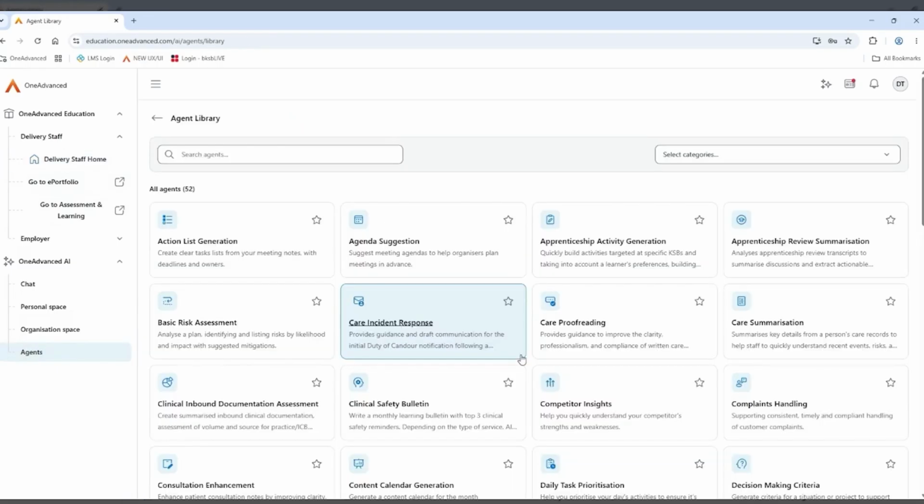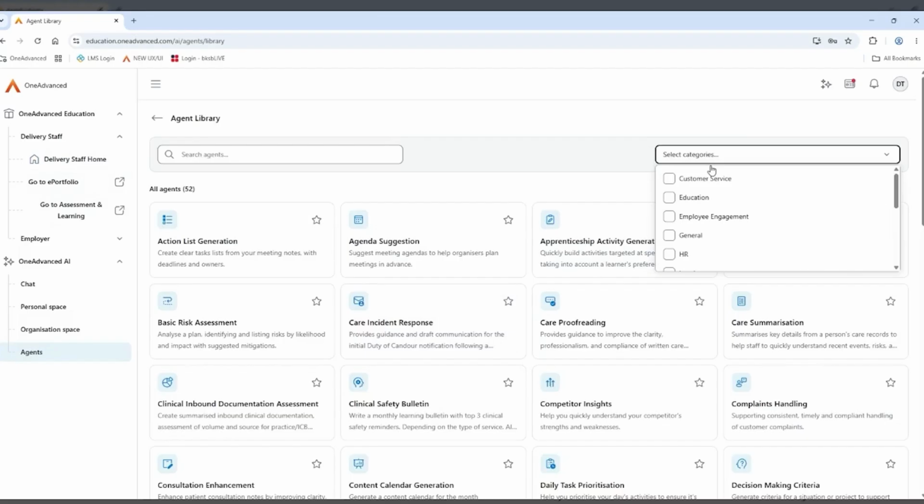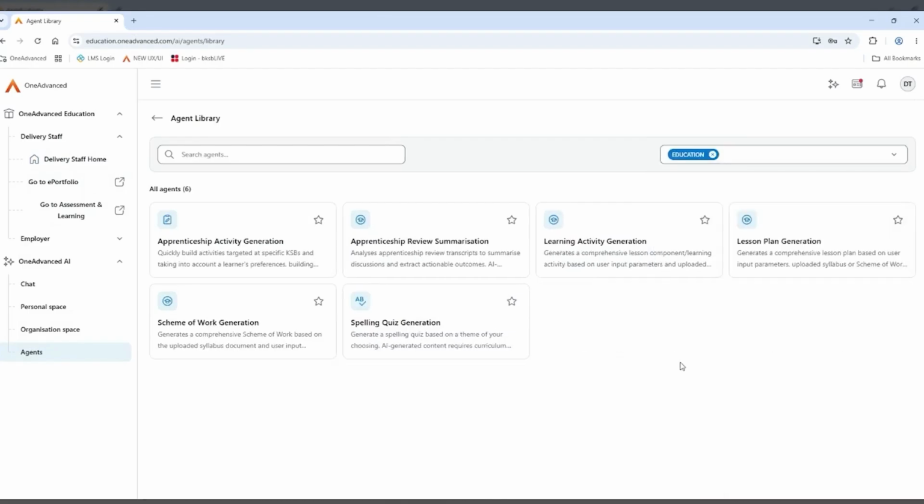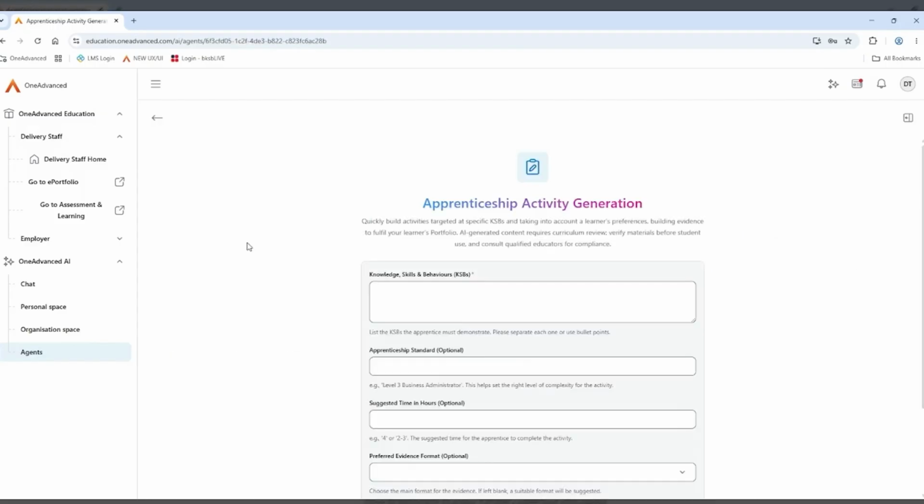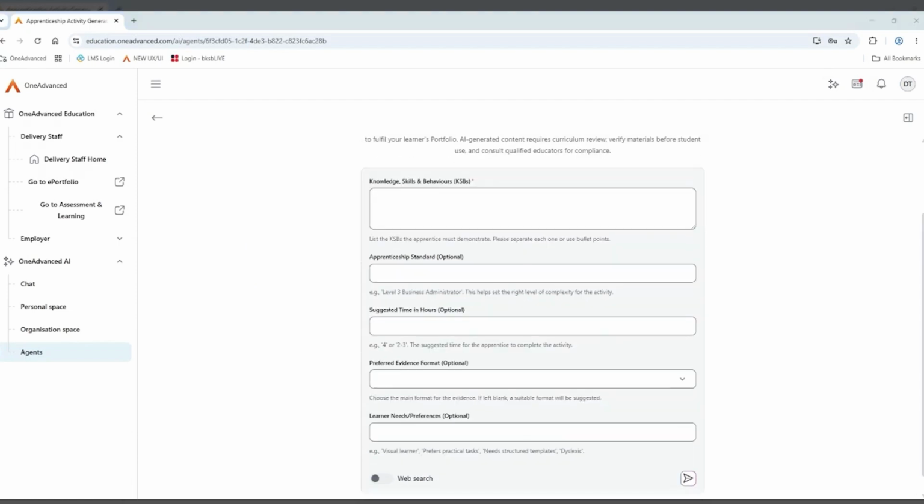Now we're going to look at some of the AI agents available to the assessor. I'm going to go and try the Apprenticeship Activity Generation agent. This is going to quickly build an activity targeted at specific knowledge, skills and behaviours, taking into account the learner's preferences. The first step is to prompt the agent with the knowledge, skills and behaviours that we want this task to meet.